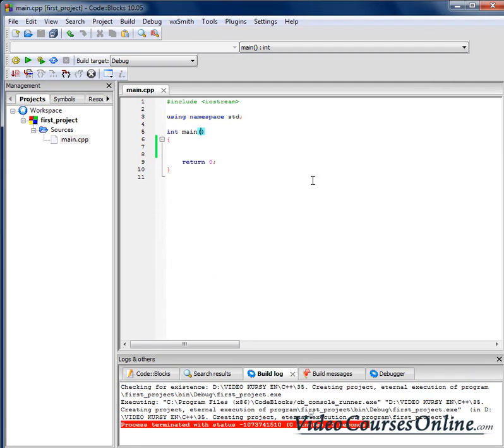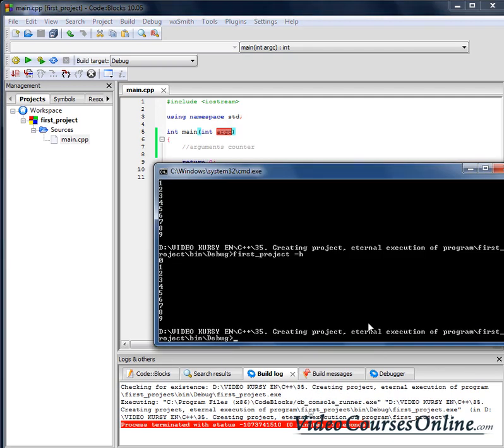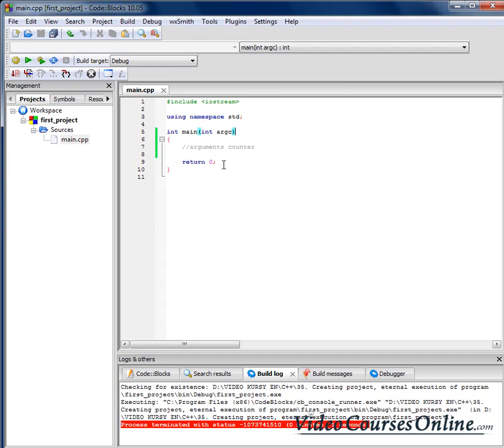Well, we can create two parameters in the main function. The first parameter we can call, for example, argc, from arguments counter. That guy here will store how many things like that here will be sent to our program. So in our situation it is 1, 2, 3, 4, 5. Well, we can send it to the output.